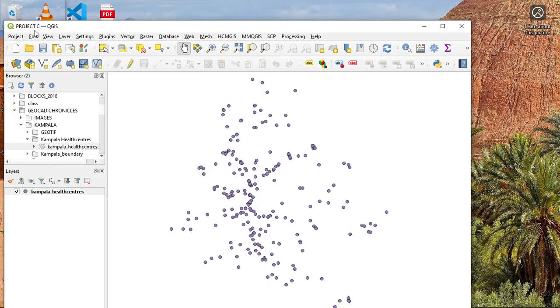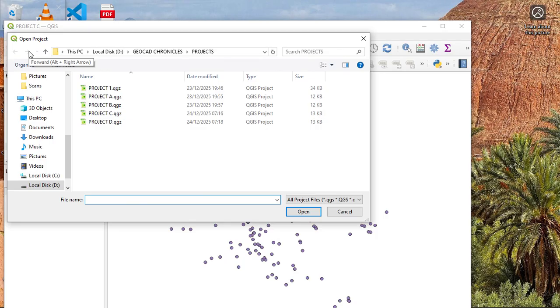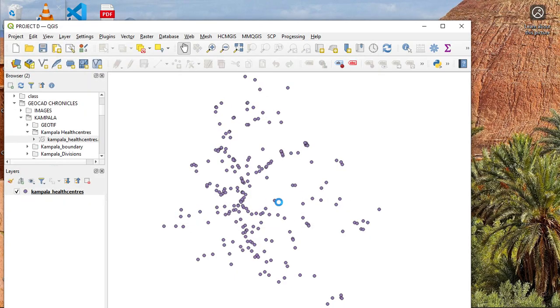Another way we can open a project is by using still this under the project toolbar, this open project feature. So let me open project D. So the project has also opened. We can see from the title here, project D is now open. So those are basically the ways we can create a project, save a project, and load a project in QGIS.